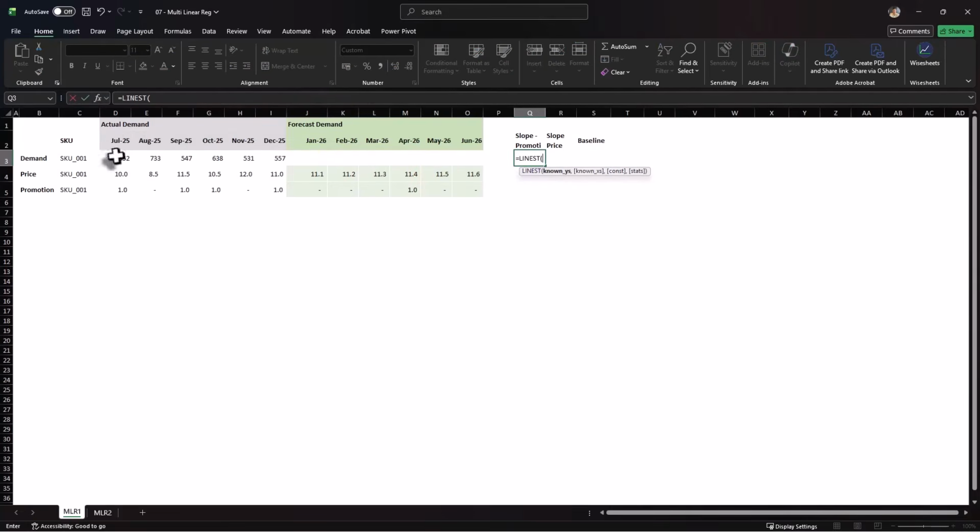Now I'm going to use the LINEST function. In the first argument, I will put in the historical values of the Y variable. In the second argument, I need to put in the historical values of both the X variables, or the independent variables. So I'm going to select this range, which has the values for the last 6 months for both price and promotion. Once I close the bracket, the function outputs 3 values. The first value from the right side is always the baseline. The other 2 values are the slopes. We have 2 slopes here because we passed in 2 X variables. If you pass in more X variables, you will see more slopes.